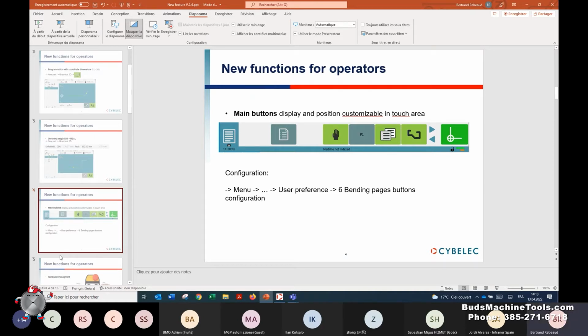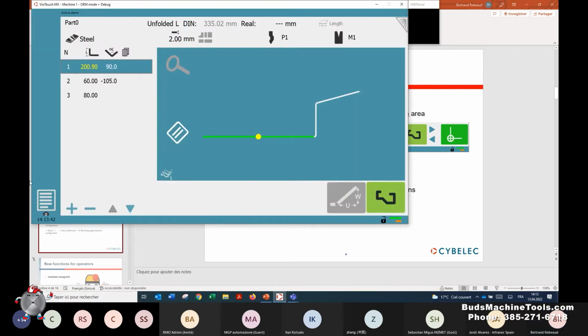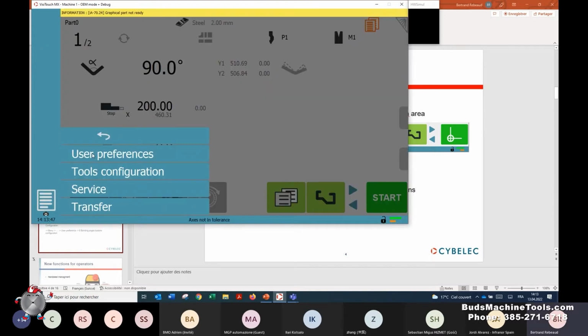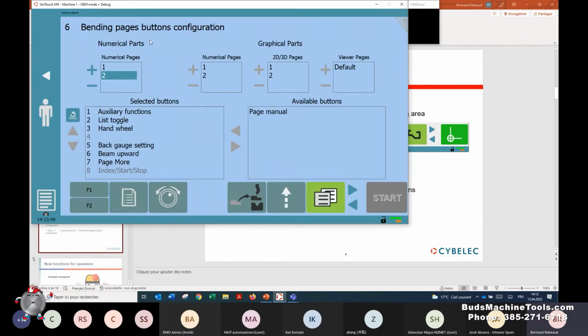Next feature, you have the possibility to configure the buttons on the screen. So you can select which button you want and the position. The configuration is in the menu, user preference, in page 6. So I will show you now. User preference in page 6.